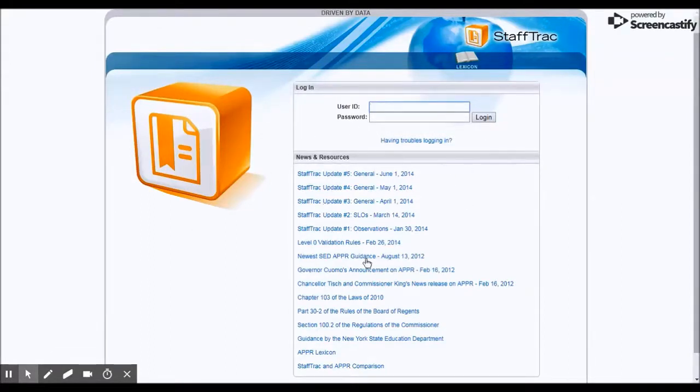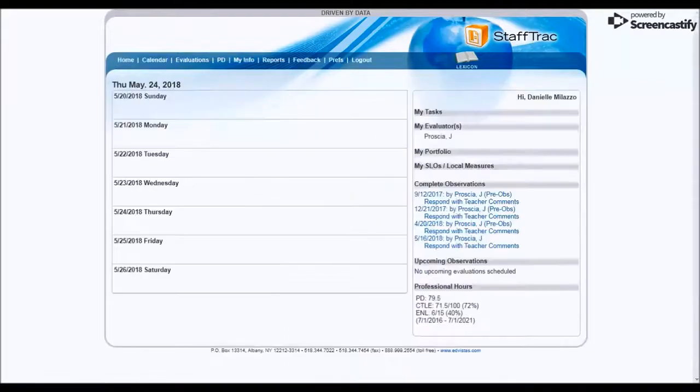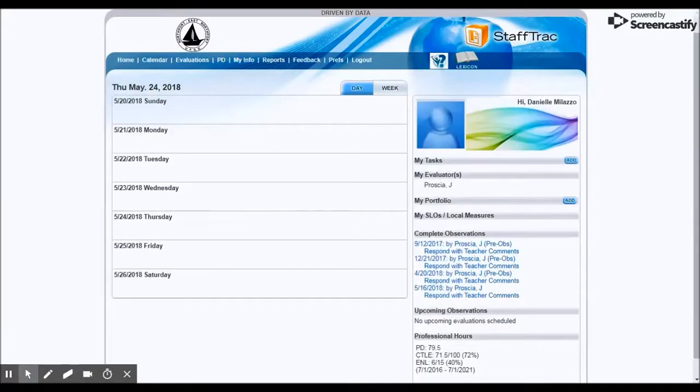So now we're getting into the sign-in page for StaffTrac. We're going to use our same user ID as our network login and the same password. So that's going to be your first name, last name, as well as the password that you use to regularly log into the computer. If you are having issues with this, it is important that you reach out to someone right away so that it can be corrected.